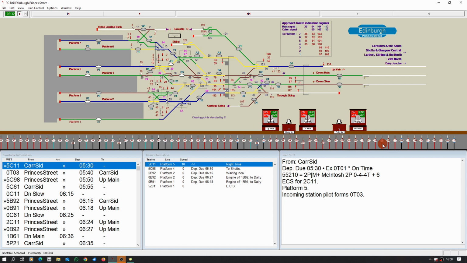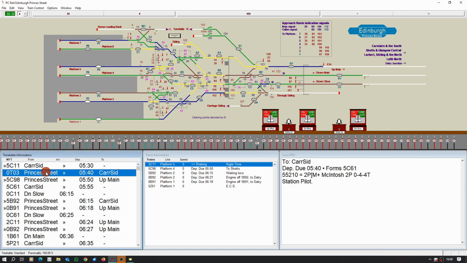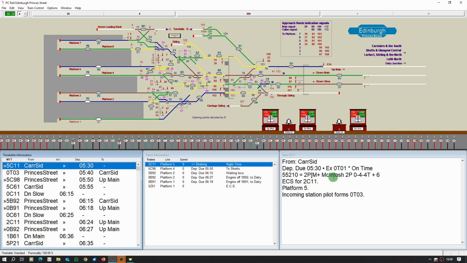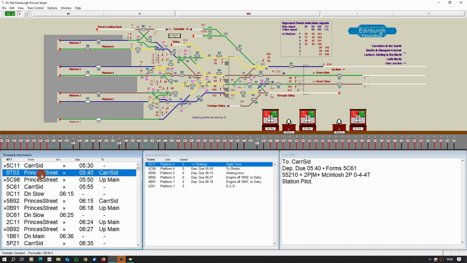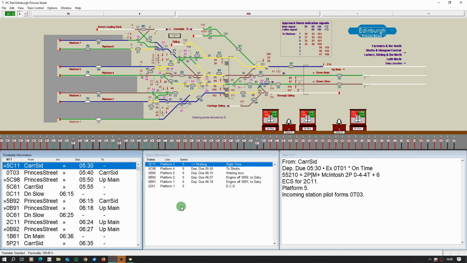Right, 115 can go back. Signal. Right, so the next one, we've got this light engine, which is off. This is our station shunter, as it were, 55210, and he leaves on the next one going back, so he basically uncouples his stock in platform 5 and back to the station. So we've already got the route set up for that one.